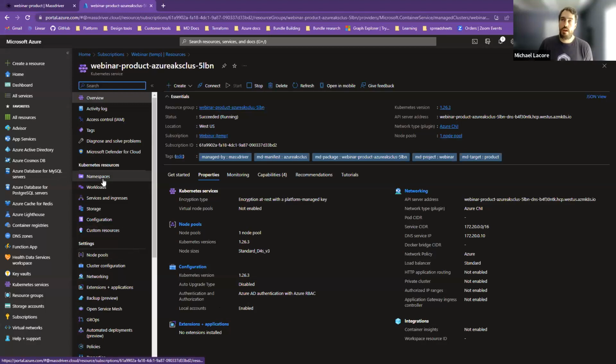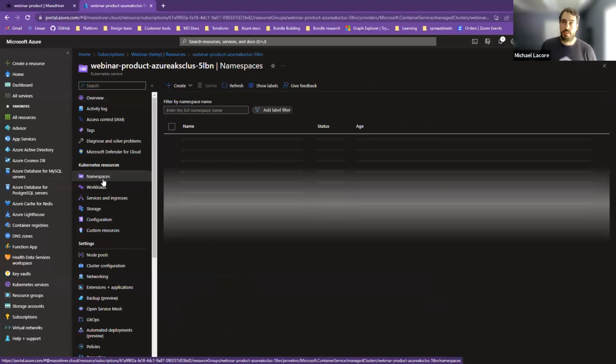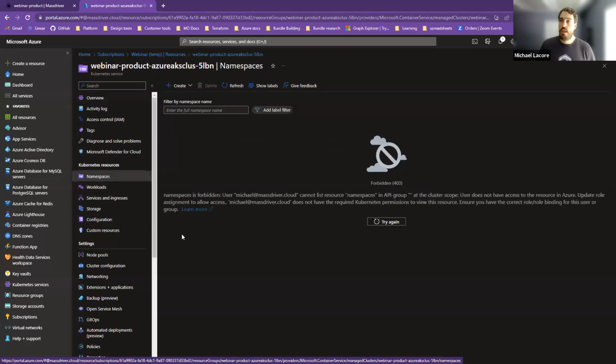And what I want to do now is look in the namespaces field here. And as we can see, I don't have permissions to view this page. I'm an owner of the subscription. I'm a global administrator to the Entra tenant, and I can't view inside Kubernetes. That's because I need to be given explicit Kubernetes permissions. So let's go ahead and set that up.